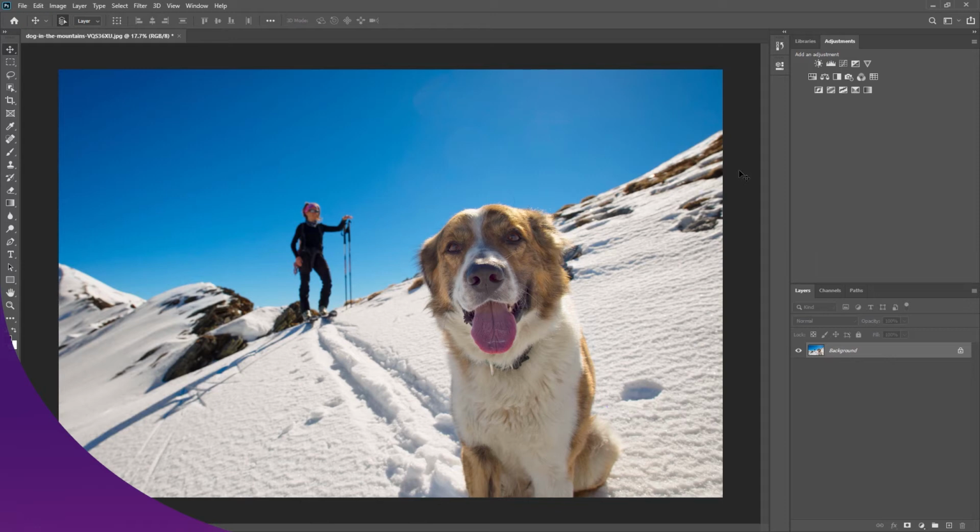In this tutorial, we're going to walk through some techniques you can use to clean up any distractions within your image. In this image, I have this adorable dog, a person in the background, and some tracks in the snow. And I actually want to get rid of this person in the background. I just want to see the dog, and we're going to clean up those tracks in the snow as well.